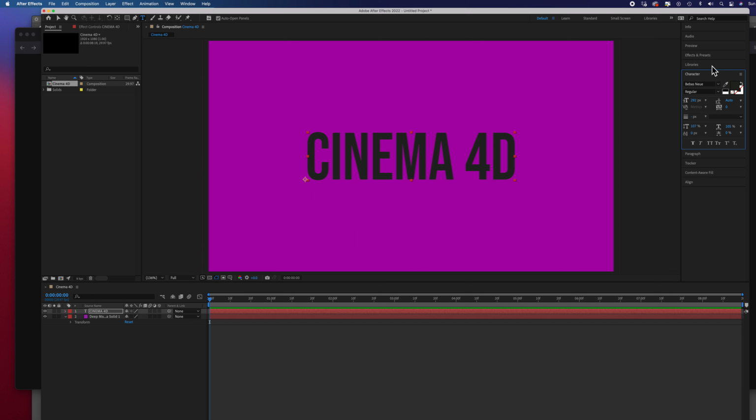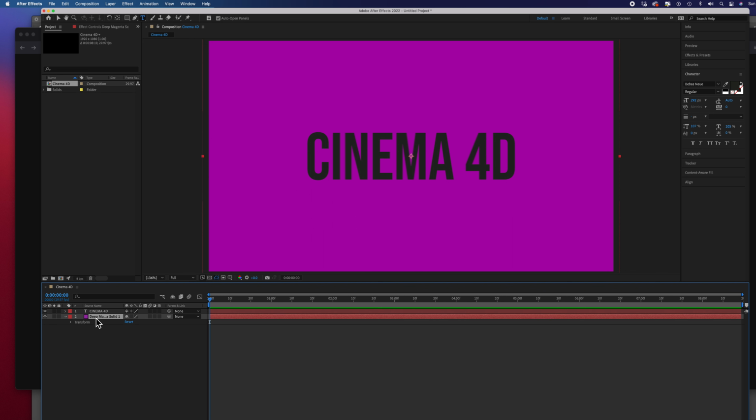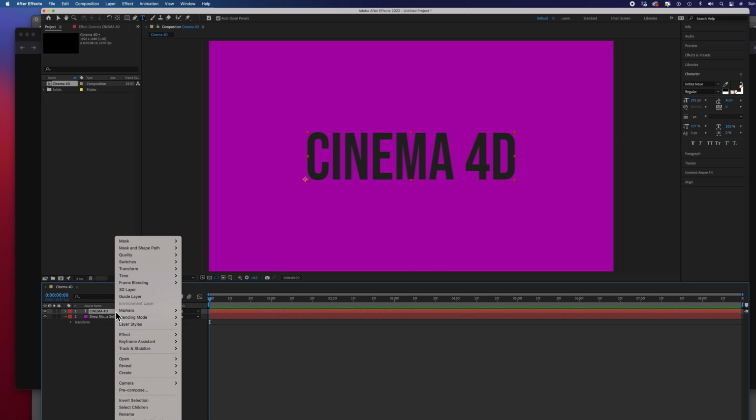Okay, I'm going to go and create another layer. I'm going down to my layer panel. I'm down here. If I click on the color layer, it highlights it. If I click on the Cinema 4D, it highlights that layer. I'm going to right click on the Cinema 4D layer, so I have my cursor on it. I right click and I'm going to go up to where it says 3D layer.